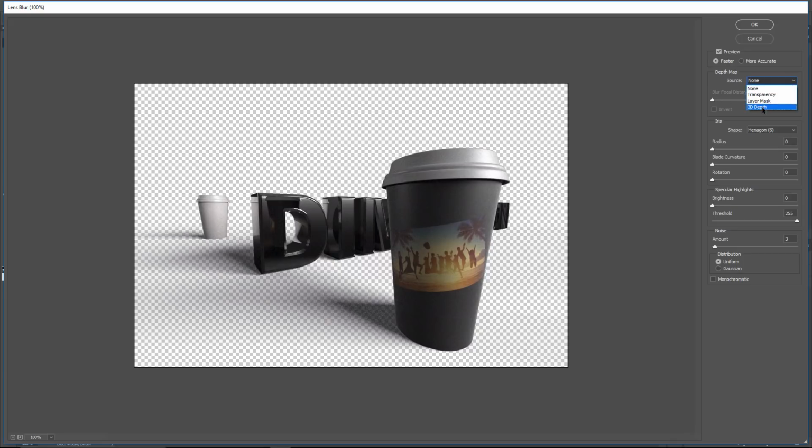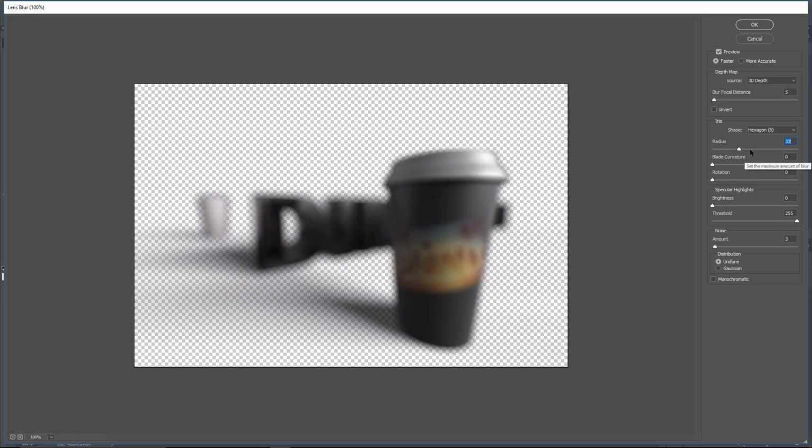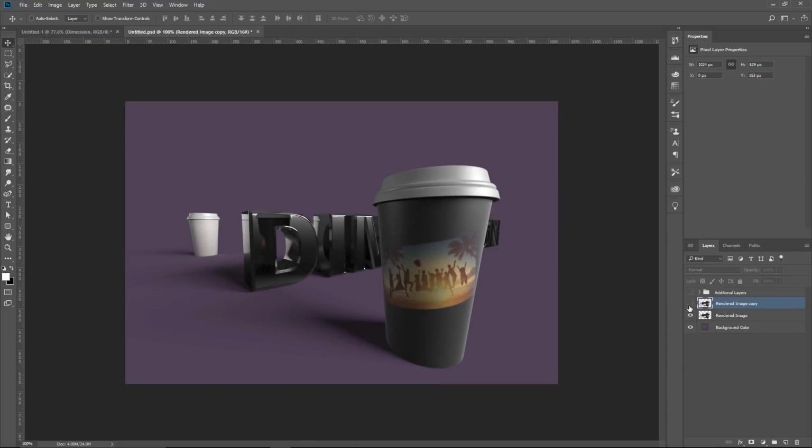Under source, select 3D depth, and I can adjust the radius, and notice how the image starts blurring. But if I come over and click on the actual image, like on the cup, notice how the cup is no longer out of focus, only the word Dimension and the coffee cup back here. And that is because of the depth map that was brought in with that 3D model. So if I click on the coffee cup here in the background, the opposite happens. If I click on the word Dimension, then it sort of blurs the other two, but not the word Dimension. So that's sort of what that depth map is doing. It's allowing you to bring in that depth information and use it in Photoshop. So I'm just going to press OK. So that's sort of like the before and after.